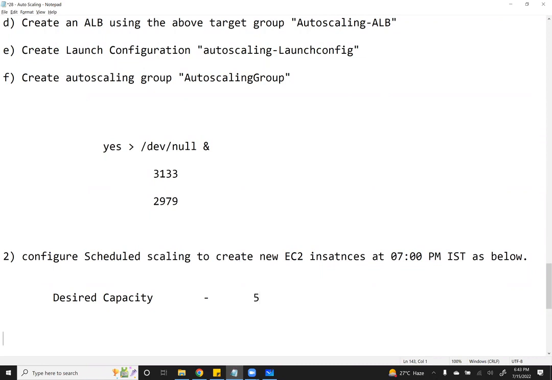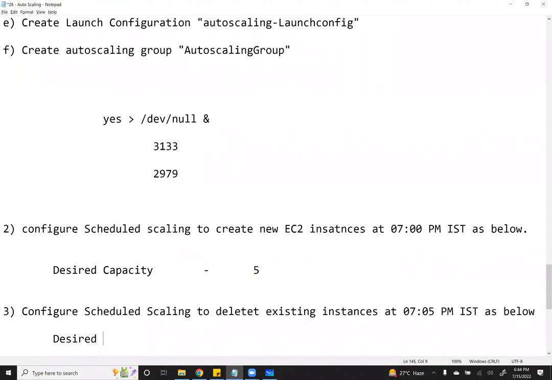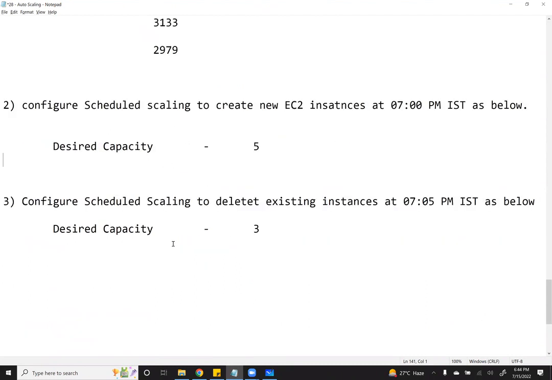So what you can do is configure scheduled scaling to delete existing instances at 7:05 p.m. IST as below. That is desired capacity to be 3. Along with the desired capacity, you have to set, yeah, that's enough. Desired capacity will be 3.